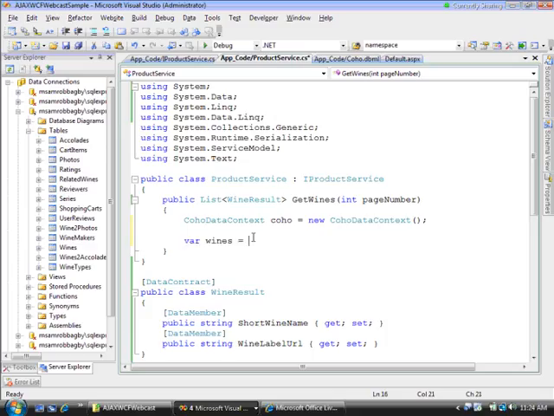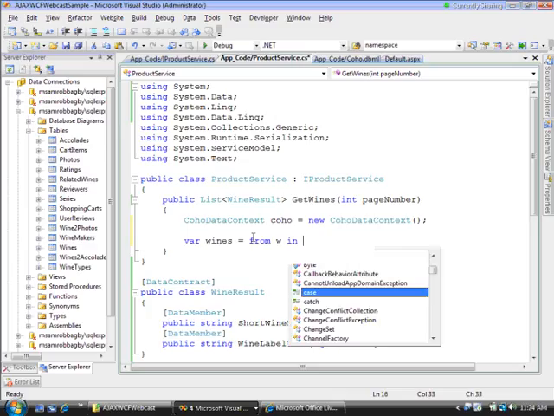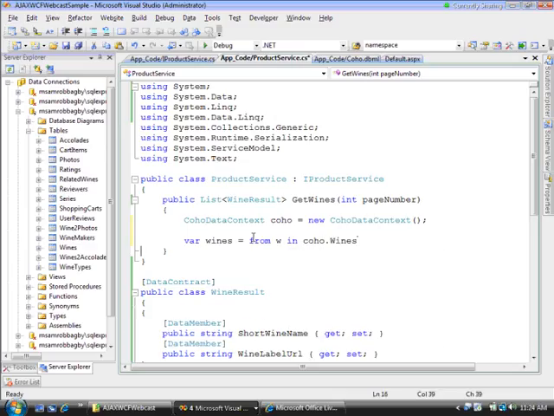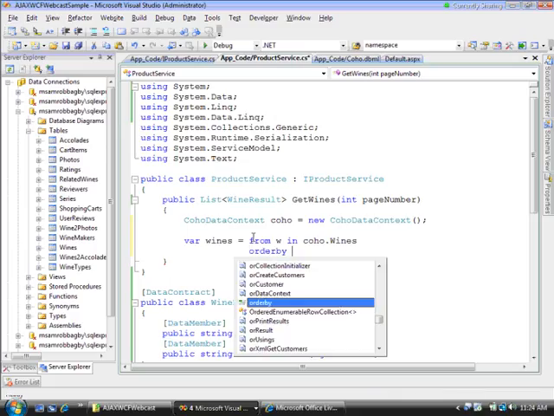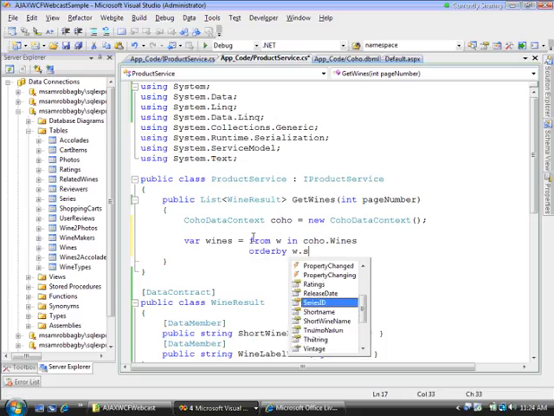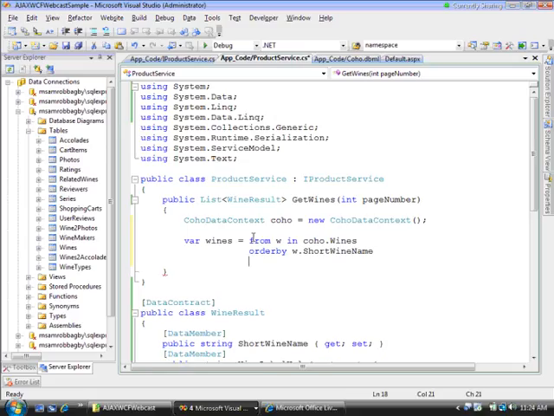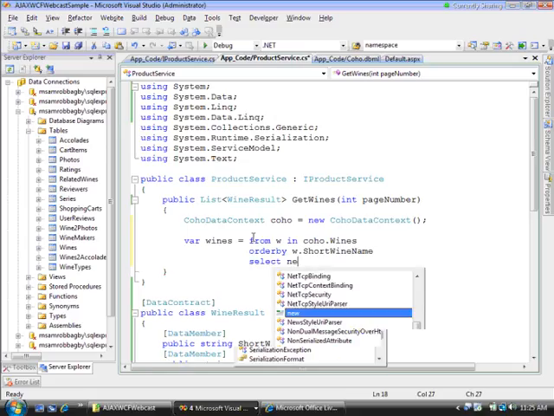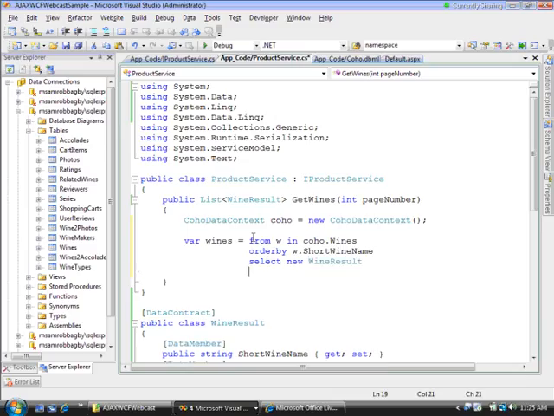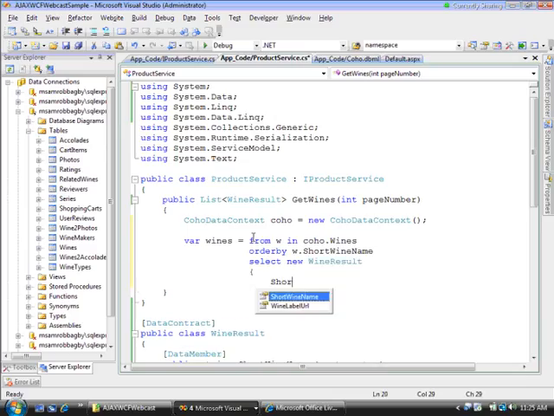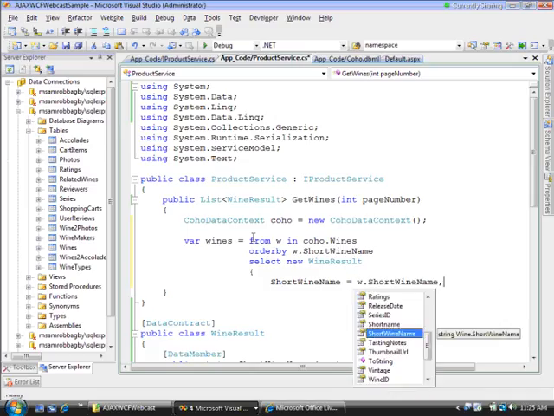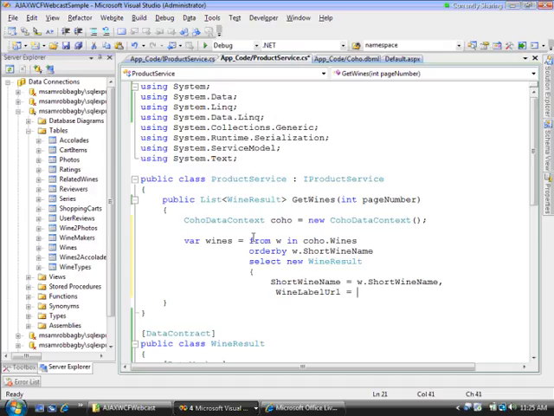So we'll do var wines equals from W in Coho dot wines, and then let's do order by. We'll do a very simple query, W.ShortWineName, and this will help us in our paging with a nice defaulted order by. And let's just select a new wine result. And here we'll just do ShortWineName equals W.ShortWineName. And then let's grab our WineLabelUrl equals W.WineLabelUrl. And we're done here. And so now we can actually implement our paging.